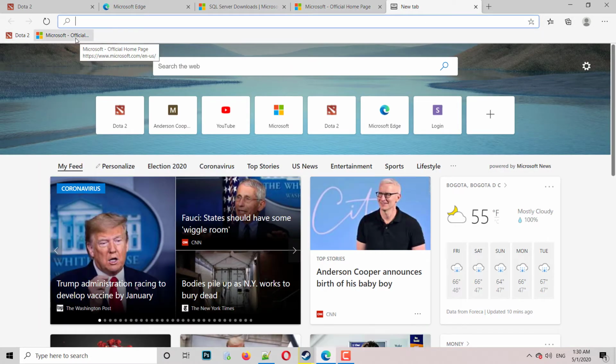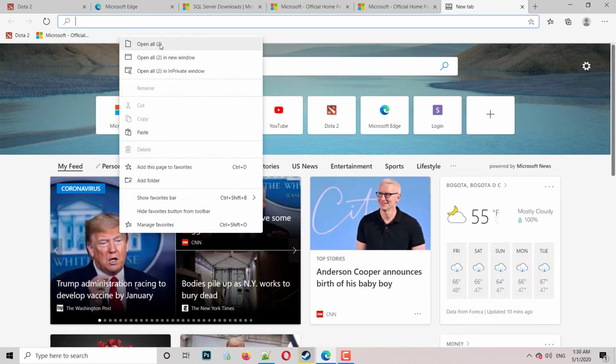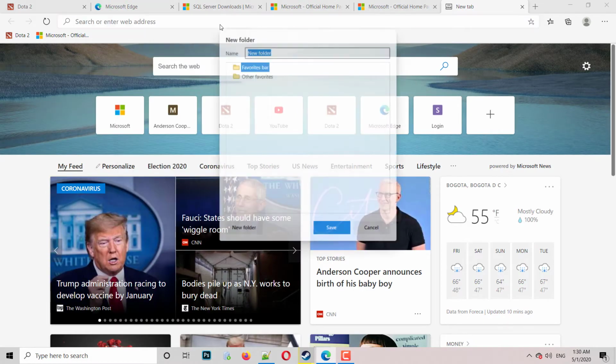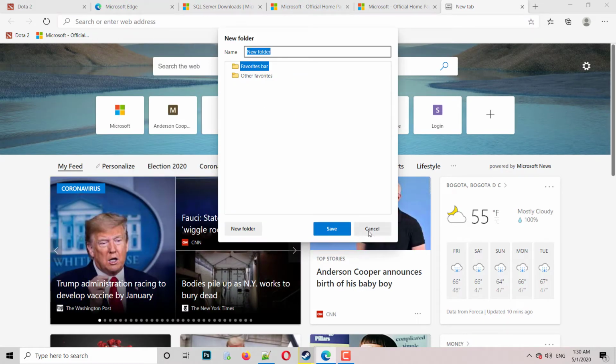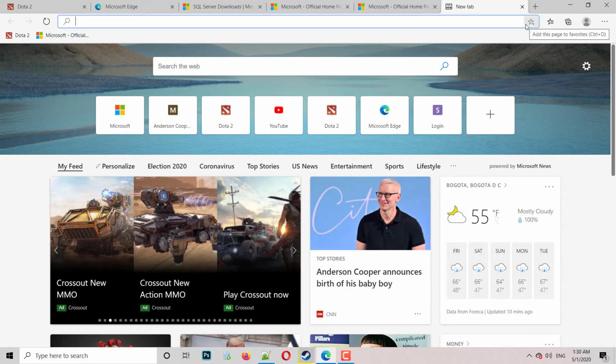If you see, these pages you already added in your favorites, so it's similar to the bookmarks, and you can create new folders as well. Add folder from here, and you can create multiple folders and do the bookmarking, or as we call it, favorites in the case of Microsoft Edge.